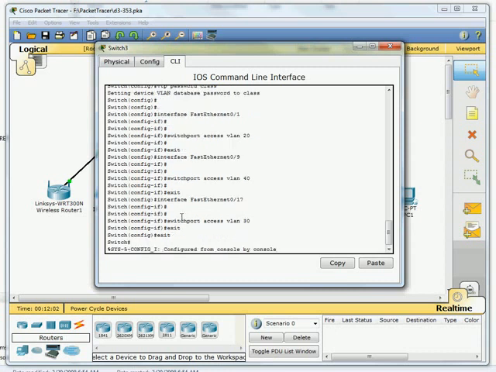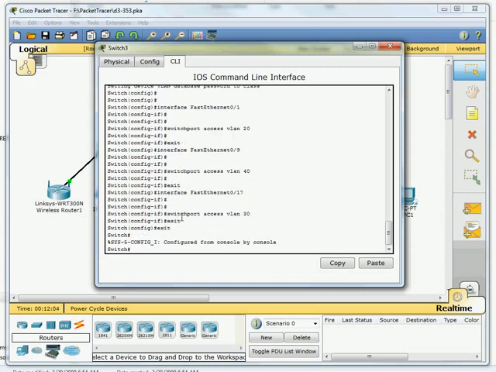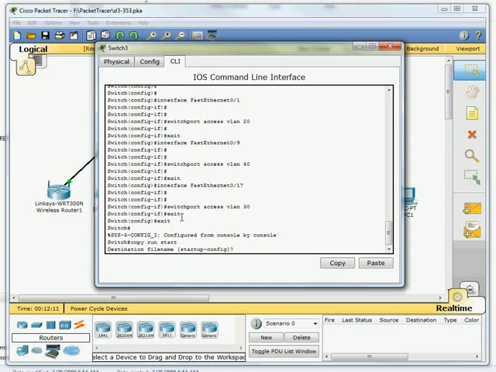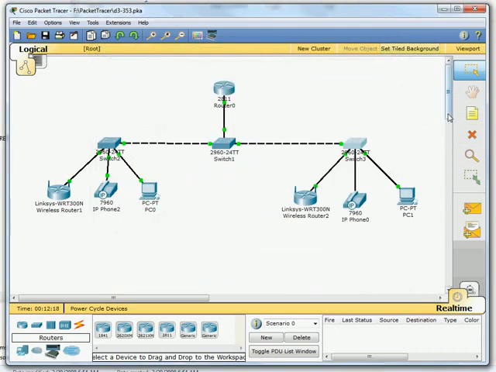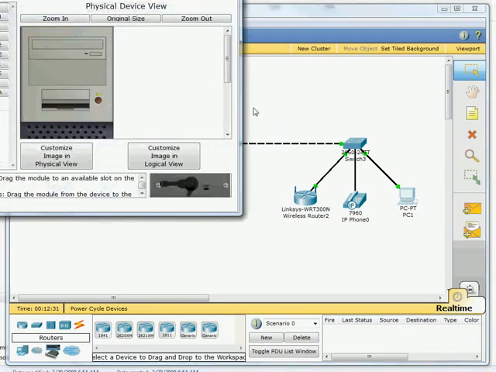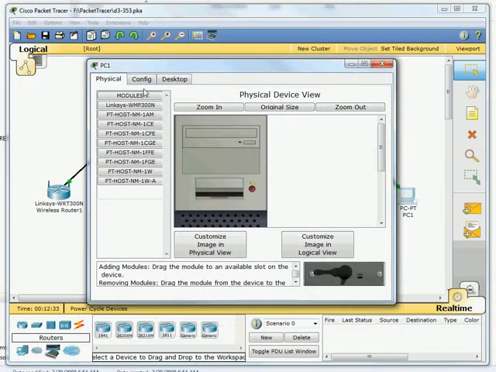Exit. Okay. And copy, run, start. Okay. So now that we've done all this, we can now test our connectivity and make sure that everything is working right. So we're going to try to ping PC1, which is this one, from PC0. Now for us to ping him, we need to know his IP address. So we'll just open him up, find out what his IP address is real quick.